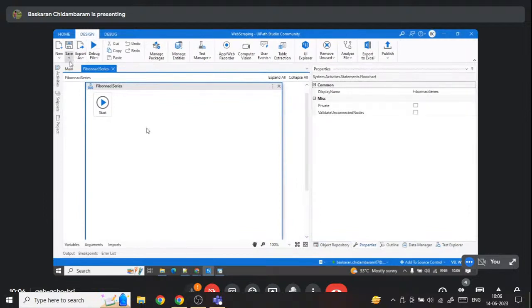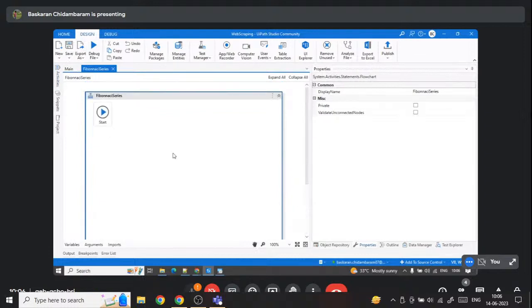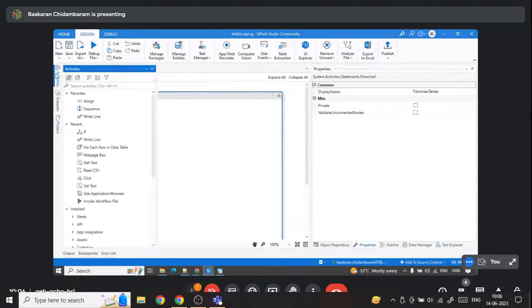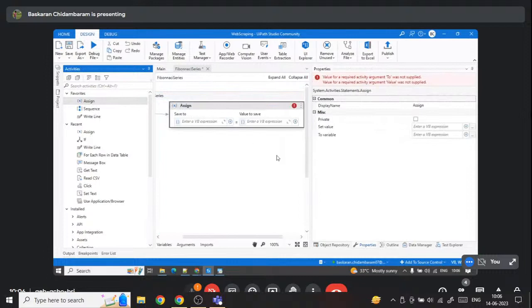Now I will add a variable here. If you see here, we won't have any plus icons. We need to add it from the activity section. So I'm just dragging and dropping my assign activity. So we need to do that assign. This is my first set of activity.